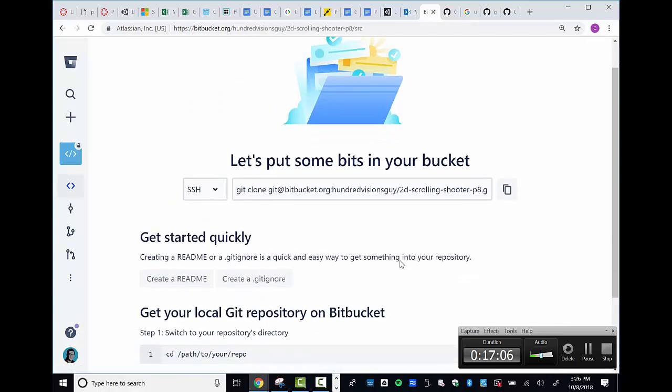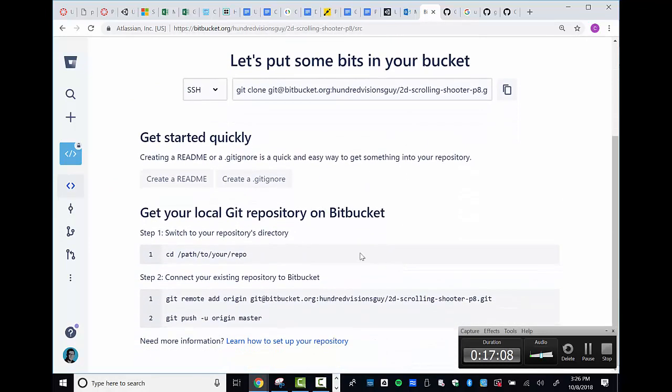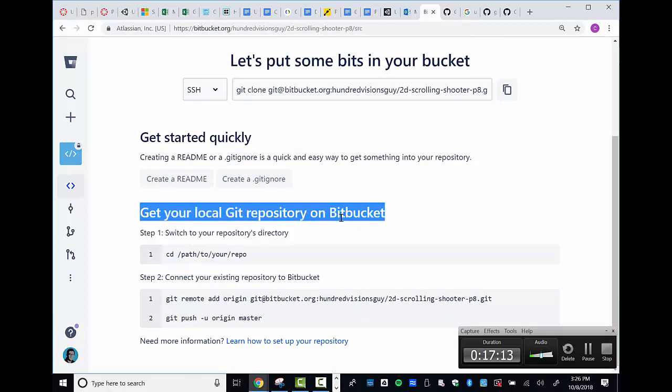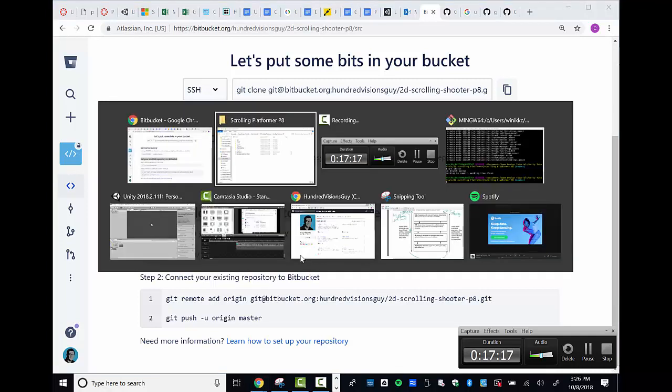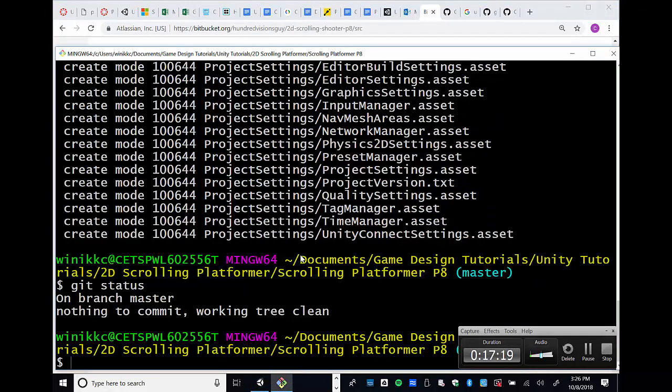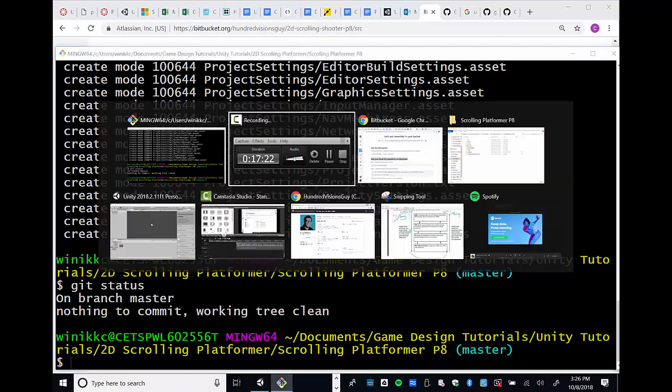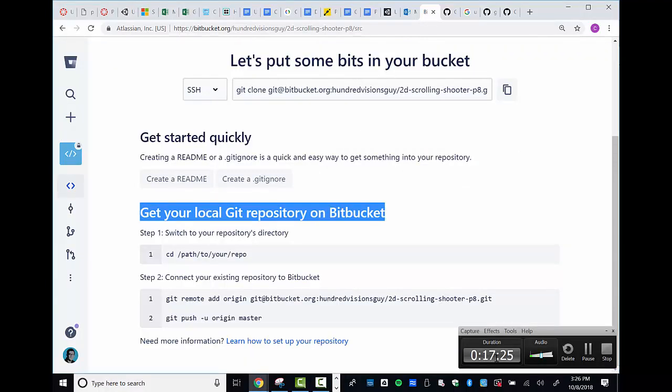Get started quickly. Okay. Get your local Git repository on Bitbucket. That's what we're going to do right now. Okay. It says switch to your repositories directory. We're already in it right there. This is the directory it's talking about. Let me just hide that. Okay. So we go back to Bitbucket.